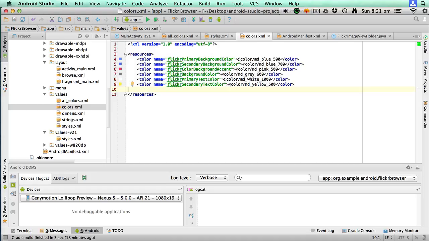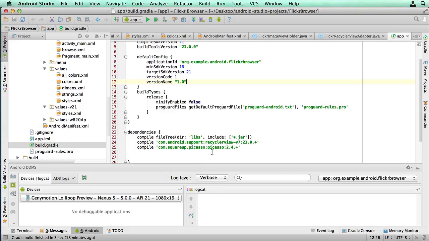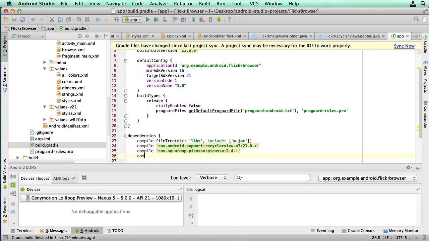So the next thing we want to do is tell the app that we're going to be using the app compatibility layer. To do that, we need to go into our build.gradle file. And you saw this earlier when we added support for Recycler View and Picasso. We've now got another one we need to add, which is the app compat. So to do that, compile com.android.support app compat v7, and it's the v7 library which we saw in that video, in the web page I should say, 21.0.plus.